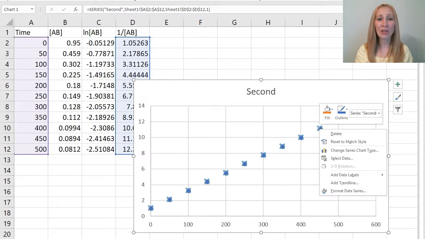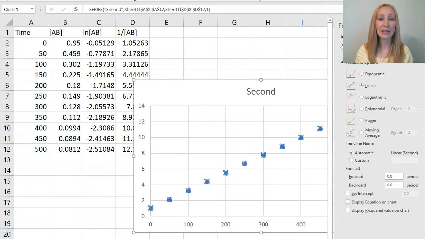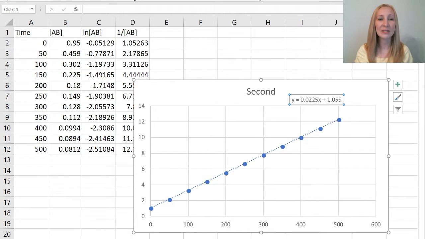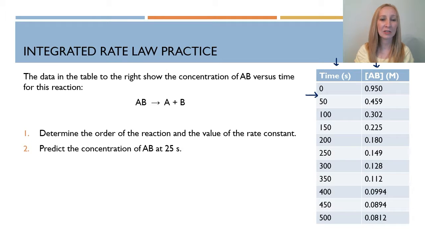And the information that I'm most interested in is the equation of that line. So I want that equation. Y equals 0.0225x plus 1.059. That will tell me all kinds of information pertaining to this reaction. It says determine the order of the reaction. Well, based on my graph, the only graph that produced a straight line was the second order reaction graph, plotting 1 over the concentration versus time. So this is a second order reaction.